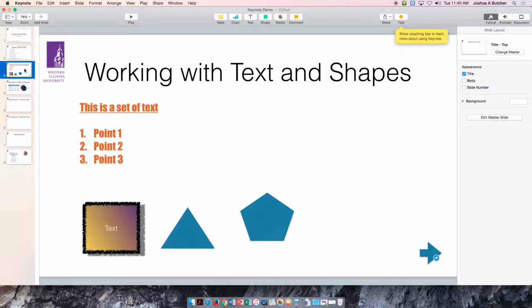So you can set up buttons like that that will link to certain slides in your presentation, or you can link a set of text to a website, that sort of thing.